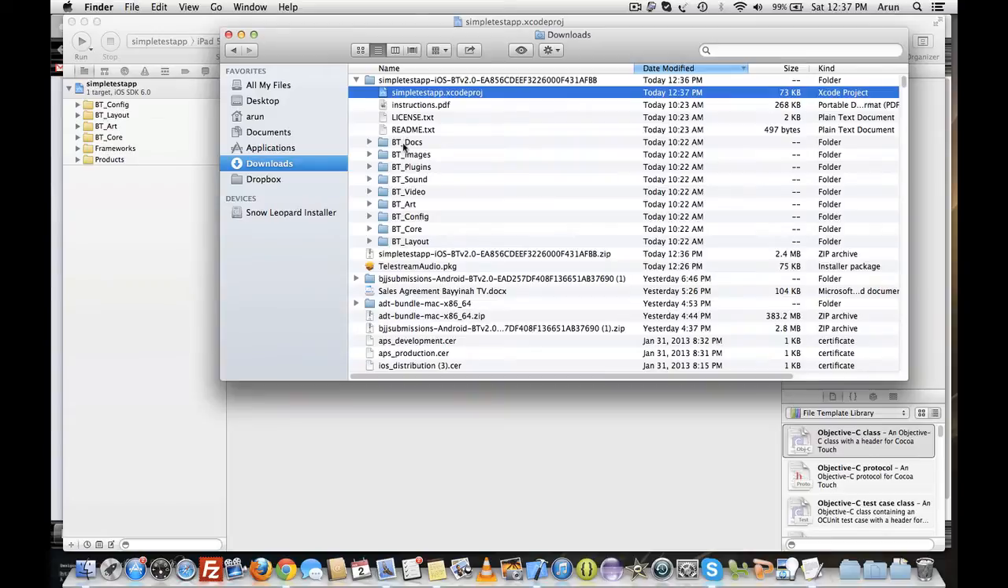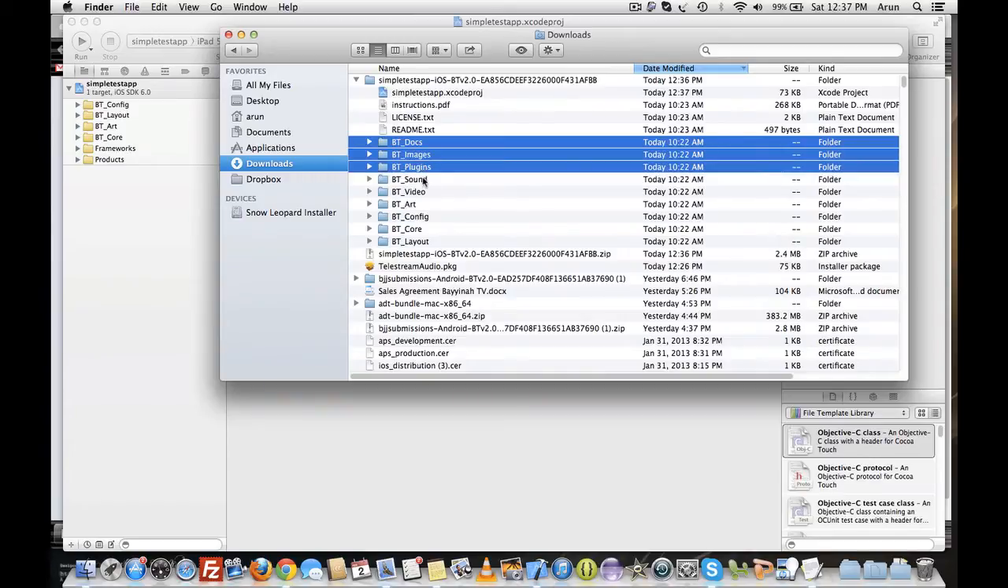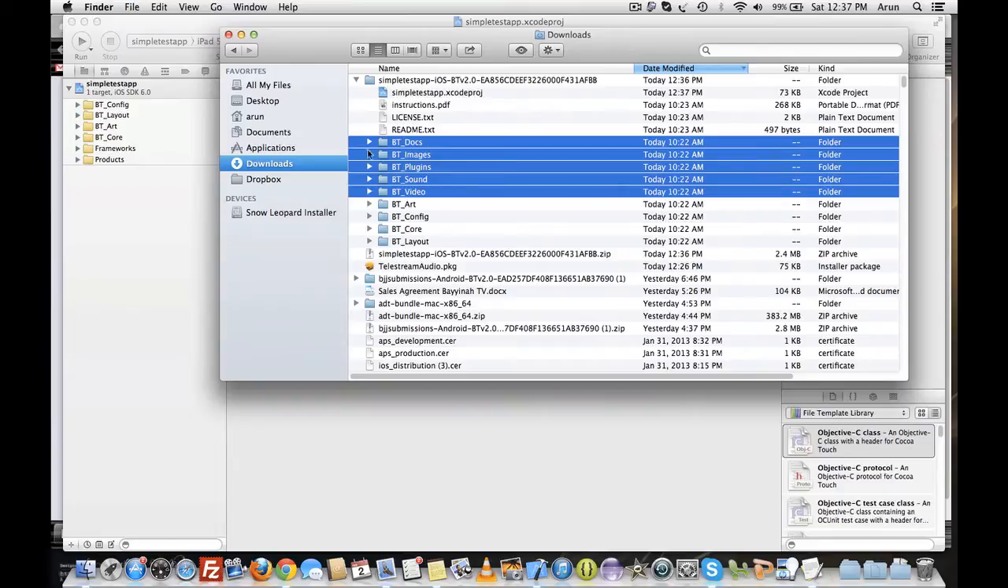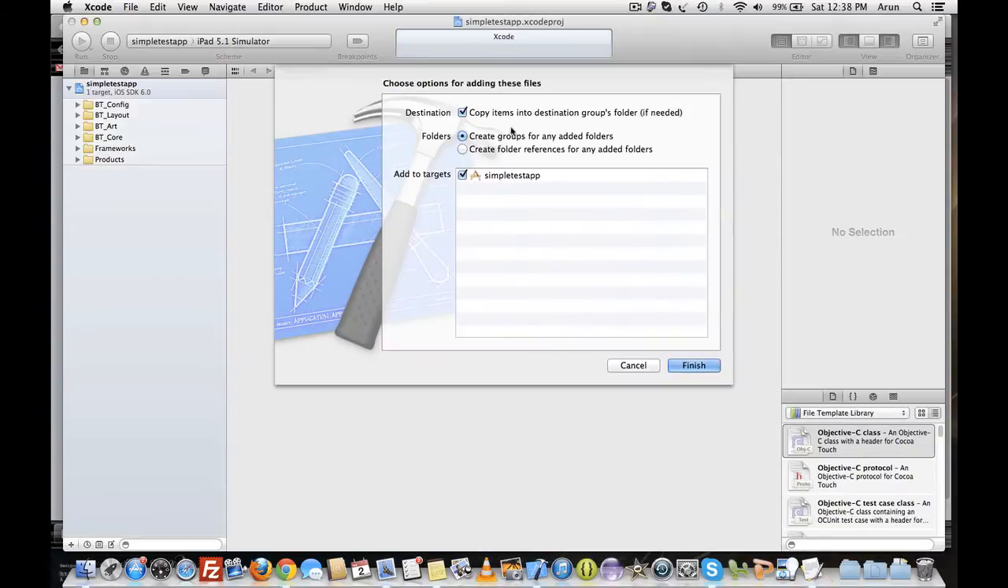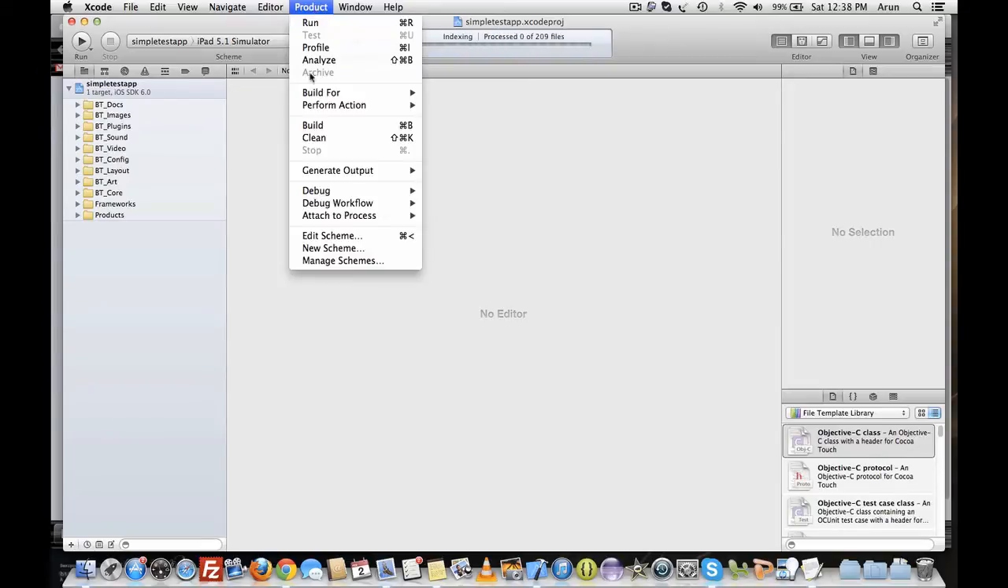So what we need to do is move over BT Docs, and you can use Command or Shift to select. I use Command: Images, Plugins, Sound, and Video. And we're going to drag this over into our project. And it's going to say Copy Items and Destinations folder. Yes, so we'll finish that. And you can do a test build here and see if there are any errors.